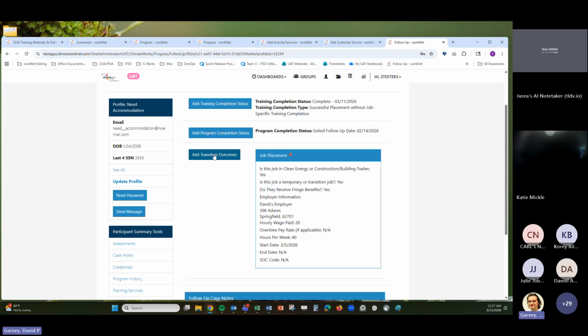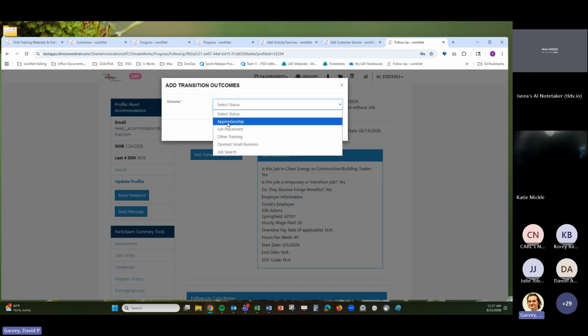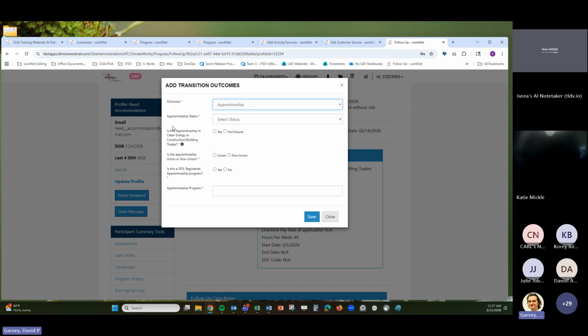And for the transition outcomes, we walked through job placement. We can go through the other ones as well. So we have apprenticeship status: applied, denied, placed, or waitlisted.